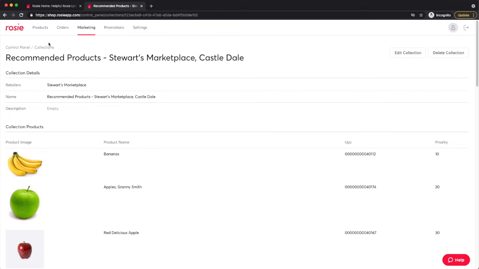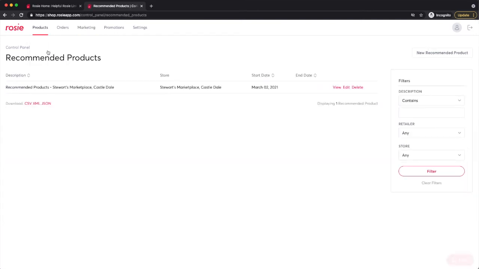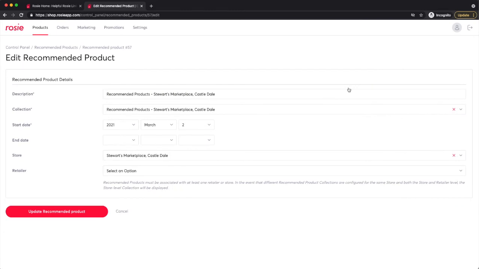To do this, you can go to Products Recommended in the menu bar. By creating a new Recommended Products list and attaching our collection to it, the list will be displayed on your store's dashboard. As you can see, it's already been set up for this store. By clicking Edit, you can see all the necessary details, which include a start date. If you'd like to, you can include an end date for your recommended products, which means that you can also schedule them ahead of time to change weekly, monthly, or quarterly.